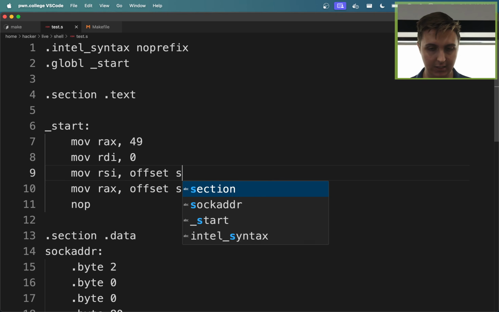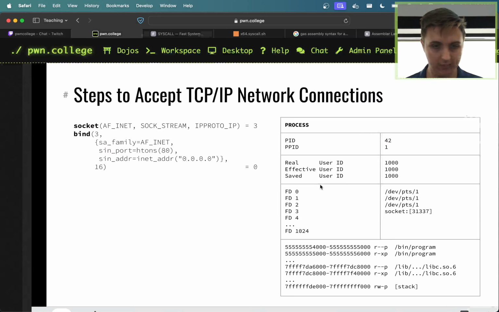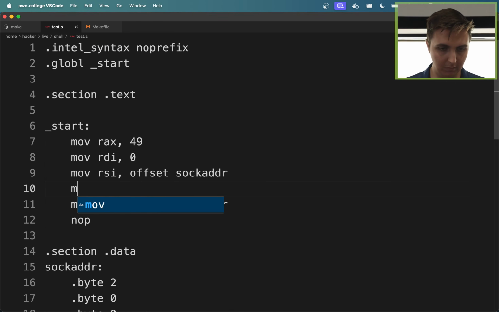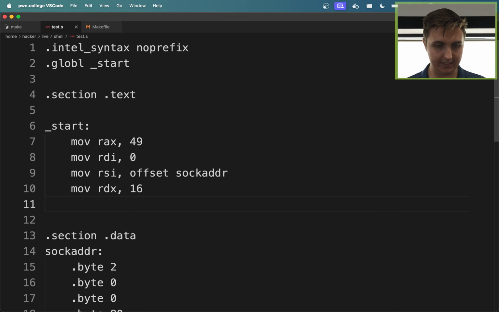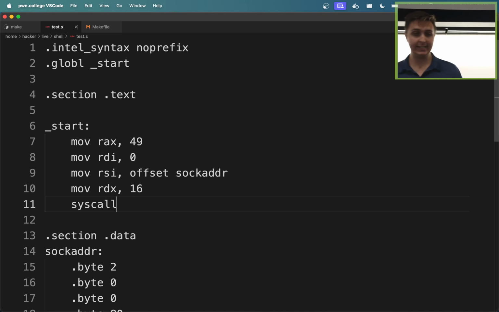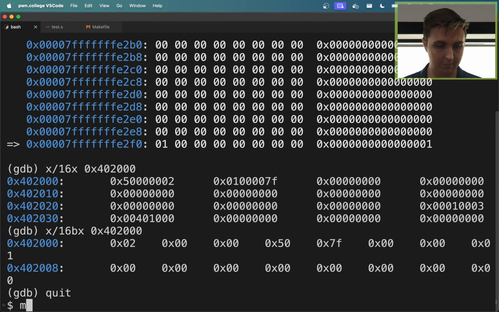RSI, we'll put offset sock_addr because that is our pointer. And then the third one, I believe, when we looked at this, is the size, which is 16. So mov rdx, 16. We'll get rid of this rax thing. We'll make a syscall. And this is how we would make this system call. Again, it's going to fail. That's okay.